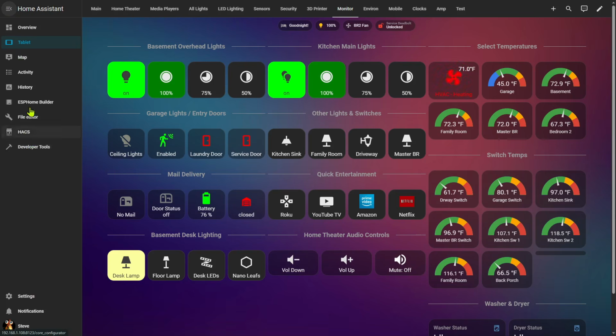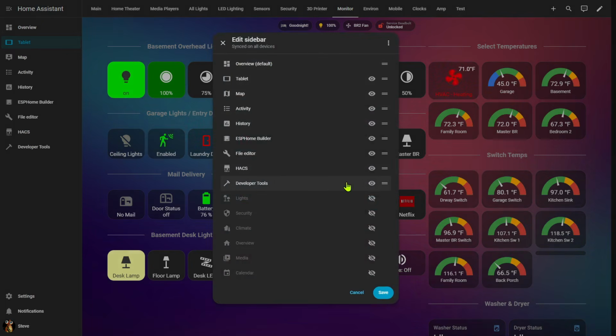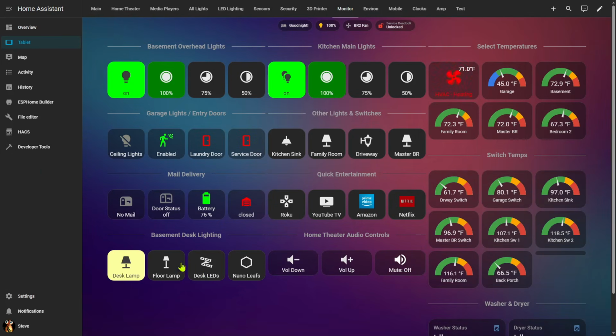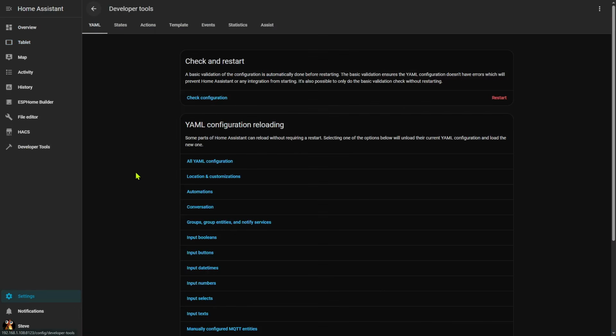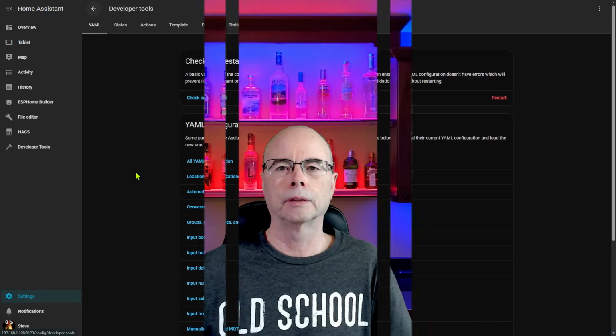Now, if for some reason the developer tools isn't at the bottom of the list and that's where you want it, note that you can just long press up here at the top, and that will bring up the sidebar editor where you can rearrange the order. Now, unfortunately, without substantial modifications, there isn't a way to get the developer tools back down here right above settings where it was before, but it's still back here available on the sidebar, and it does give me that one-click access to the developer tools once again.